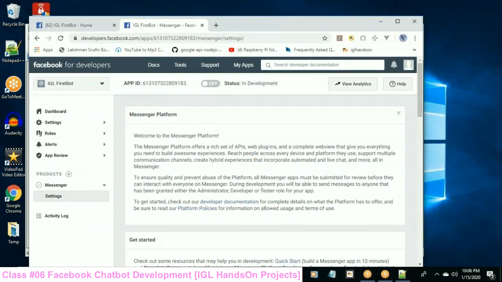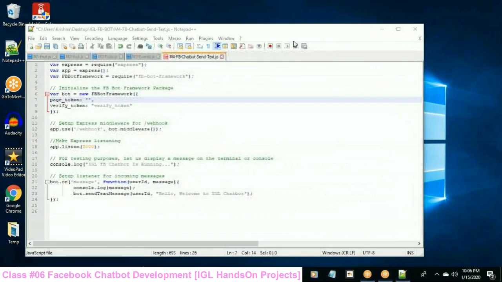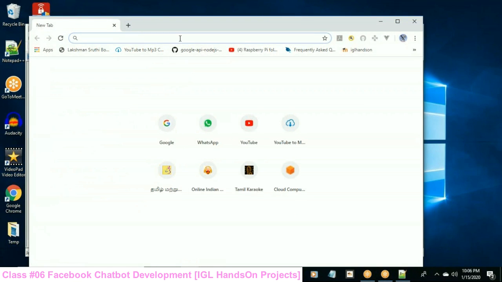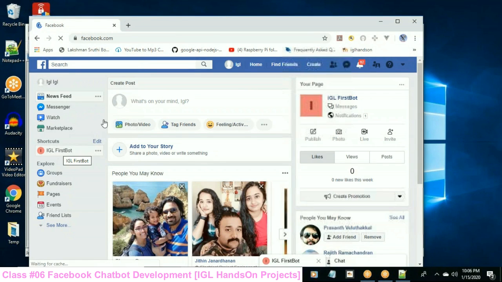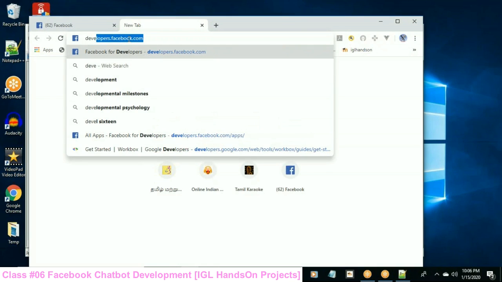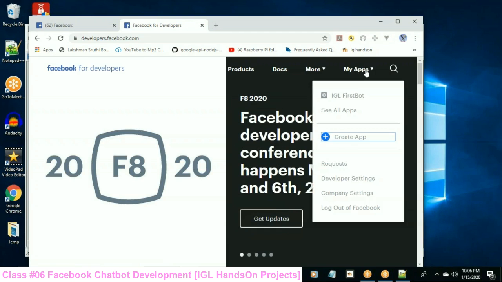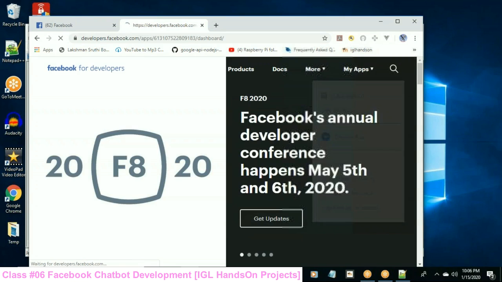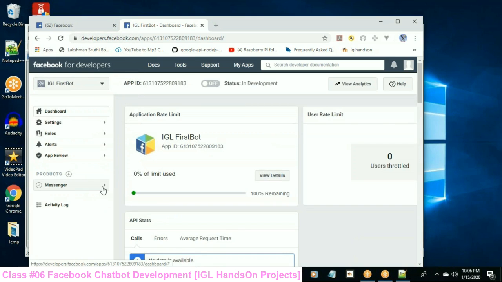We'll go to the Facebook developer account. Let me start from the beginning so that you have an idea. So you bring up your browser, you go to facebook.com. Okay, so here is my ideal first bot. Then you go to developer.facebook.com, right? And you go to your app, which is your IGL first bot app. And here you can go to Messenger and Settings.